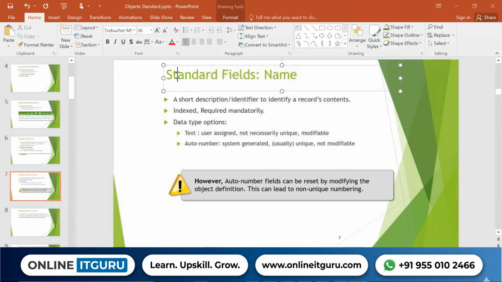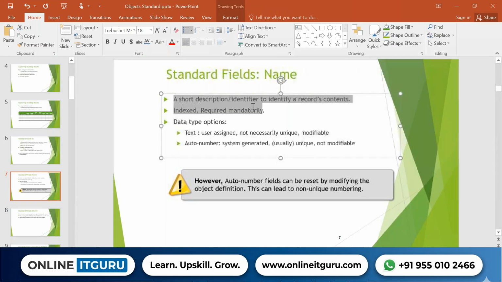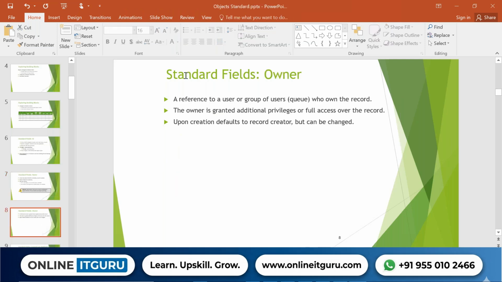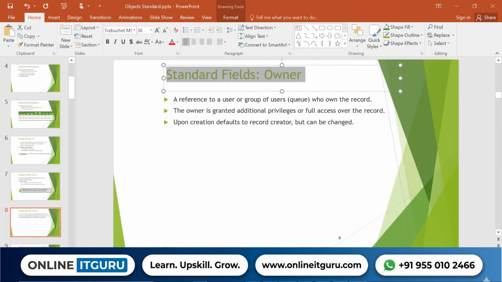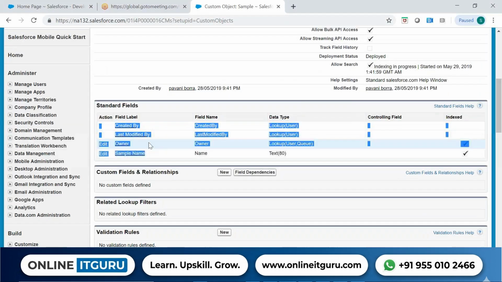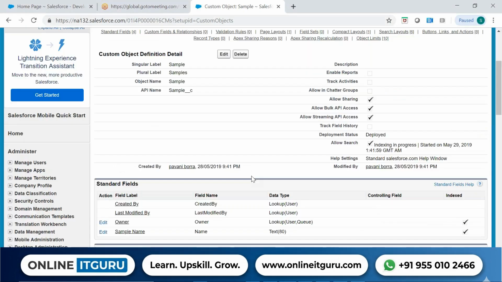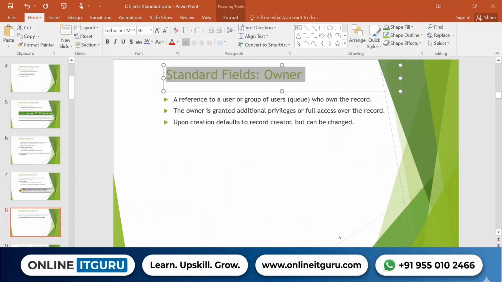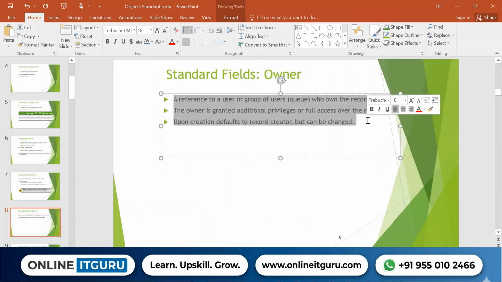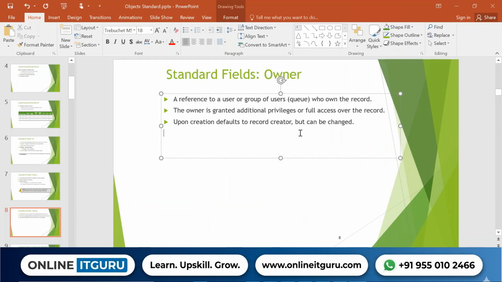Now the standard field name. A name is nothing but a short description of the record. It is indexed and required mandatorily, and the data type is text or auto number, like when I was creating it, I used text and auto number. Do you remember? Then the owner standard field. Who is the owner of this particular object? Pavni is the owner who created it. We'll talk more about owner when we discuss profiles, users and queues.